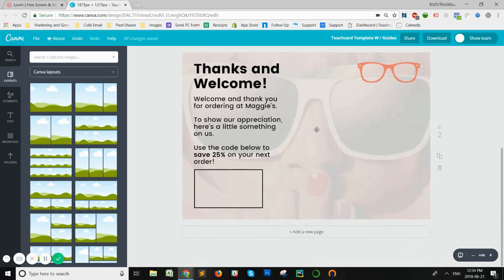And as you might remember, at the end of the first video, we left this discount code box blank, as in we didn't put anything inside of here. The reason is that once you upload your design into the Touchcard app, you're going to be able to create an automated discount code that you can place inside of this discount box or anywhere else that you want on your postcard. And that discount will automatically generate a unique discount code for every single customer that we send a postcard to.